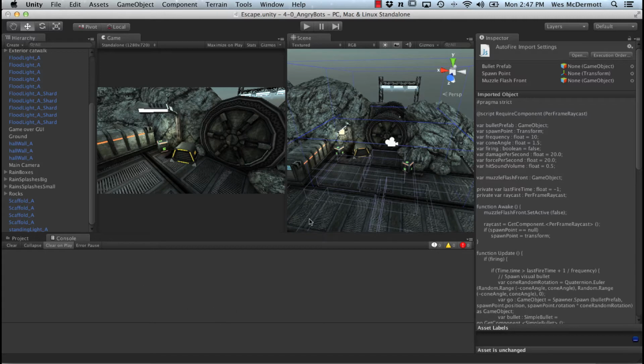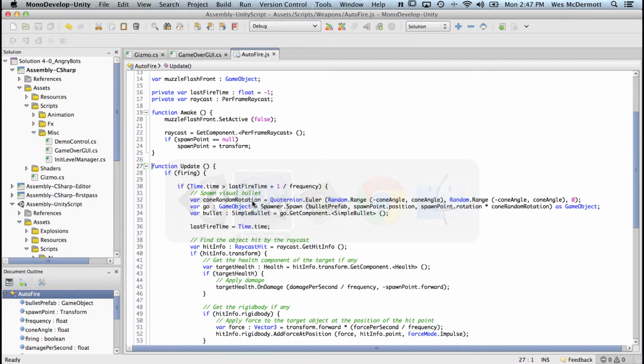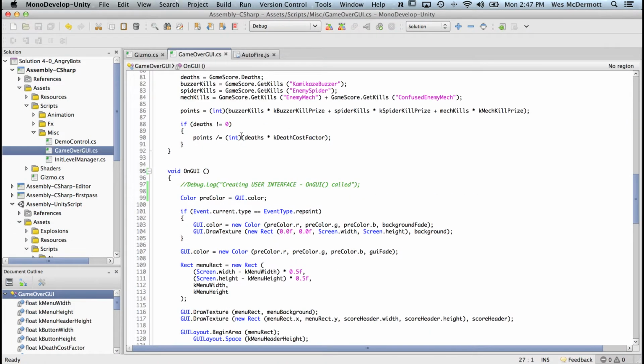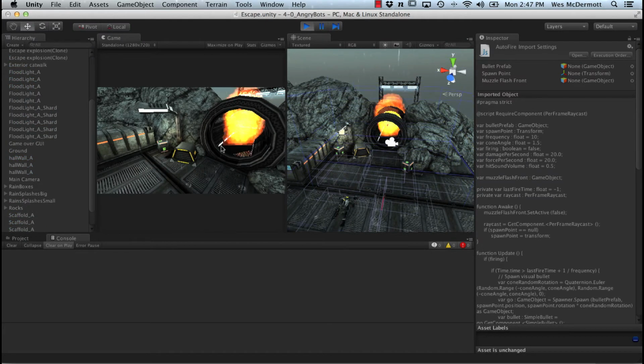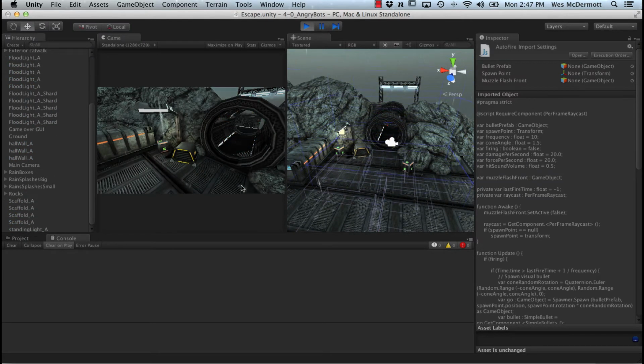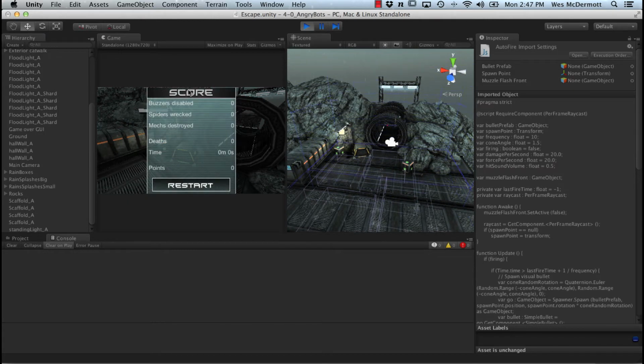So one of the things that we'll do is let's go back over to MonoDevelop here, and I'm going to take a look at this game over GUI. So let's go back to Unity and let's just hit play real quick. You can see that our game plays, the character runs out, an explosion takes place, and then finally we have this little GUI window that shows up here.